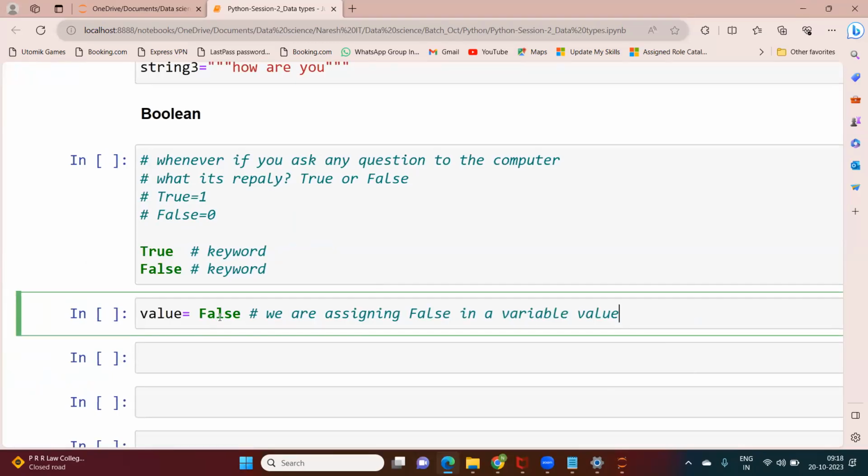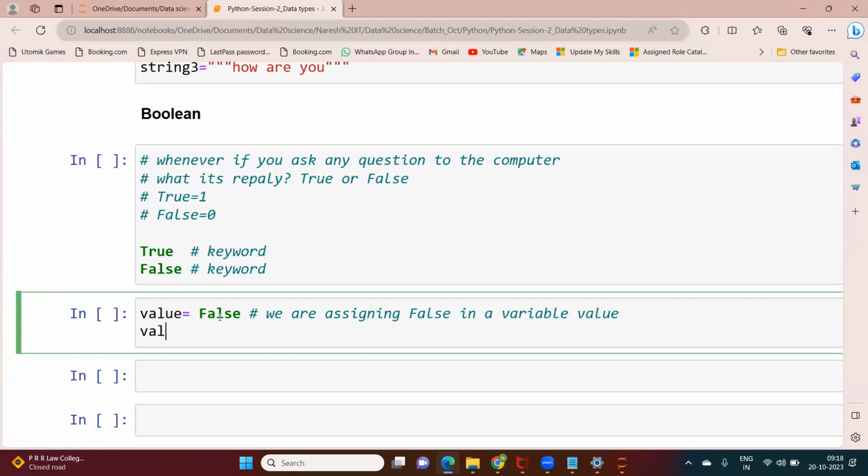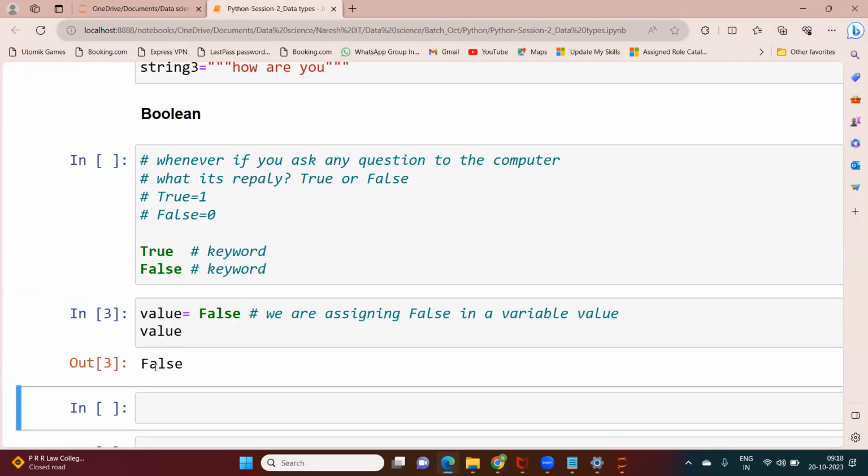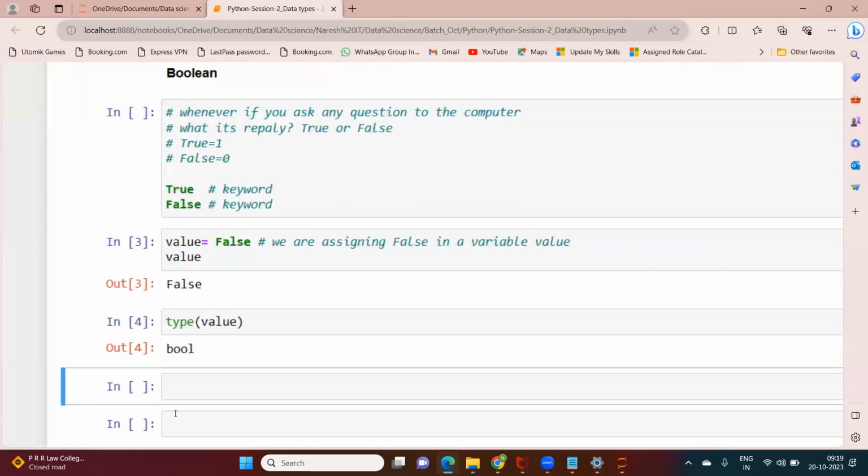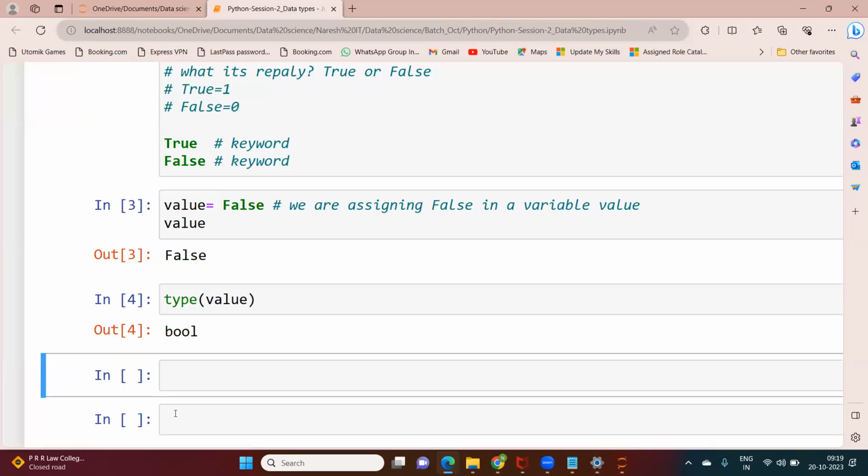Normal English. Now run the value. What is it coming? It is false. Now run the type. Type of value. That means bool. What is the type? It is a Boolean type. Bool. I told you, right? String means str. Integer means int. Float means float. Boolean means bool. That you need to remember.